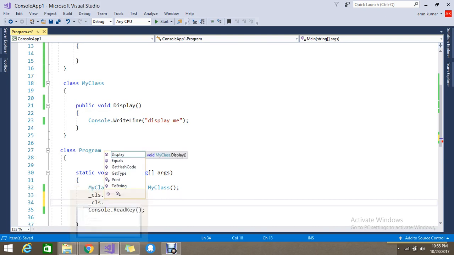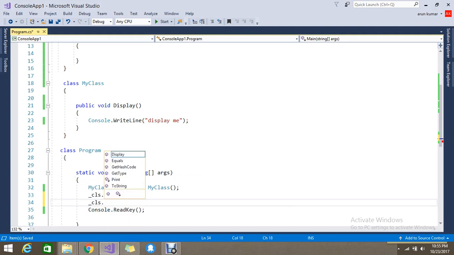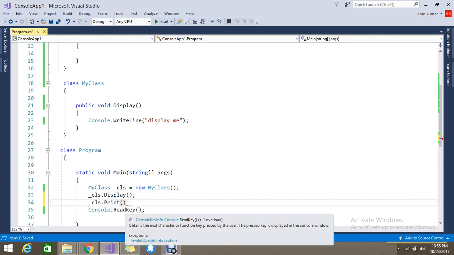Here you are now able to see one more item called print. This comes under extension. This is just an extension method. It's not actually a method which belongs to the class, but without my going and writing it inside, I just extended it, and here I'm just calling it.